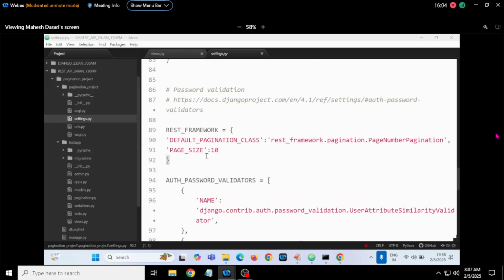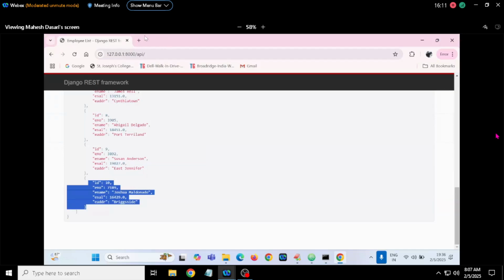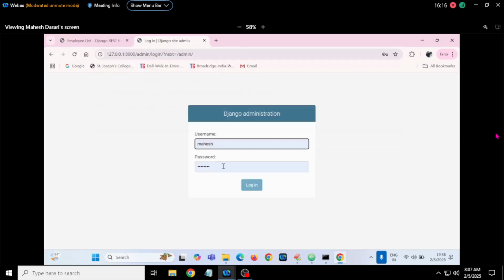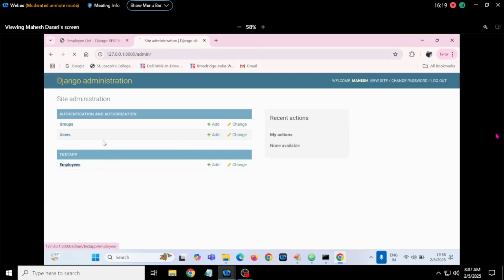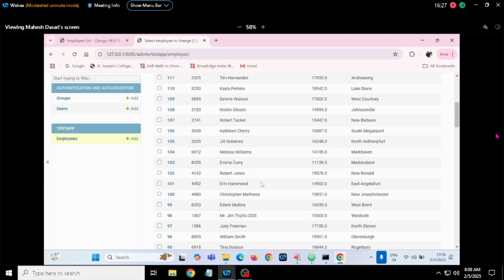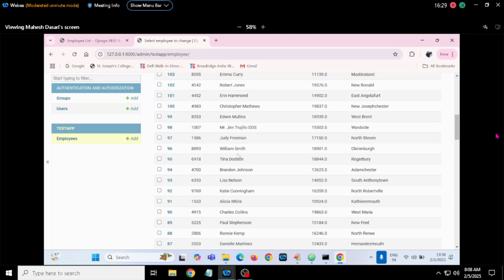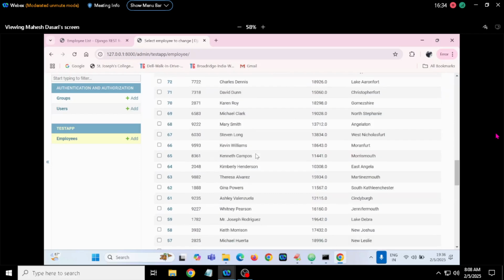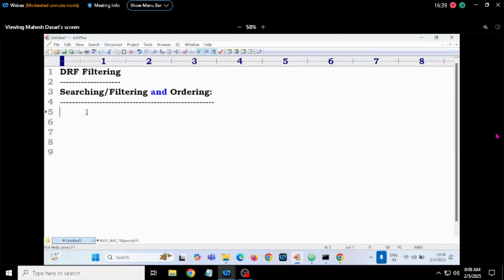I don't want 10. My requirement is, among all these employees, those who have a name like John. For example, if you go to the admin panel, there are so many records, 120. The ones whose name contains Lee or John, only those records I require. There will be many Smiths; only those records I require. That is my requirement. So here, searching and filtering.